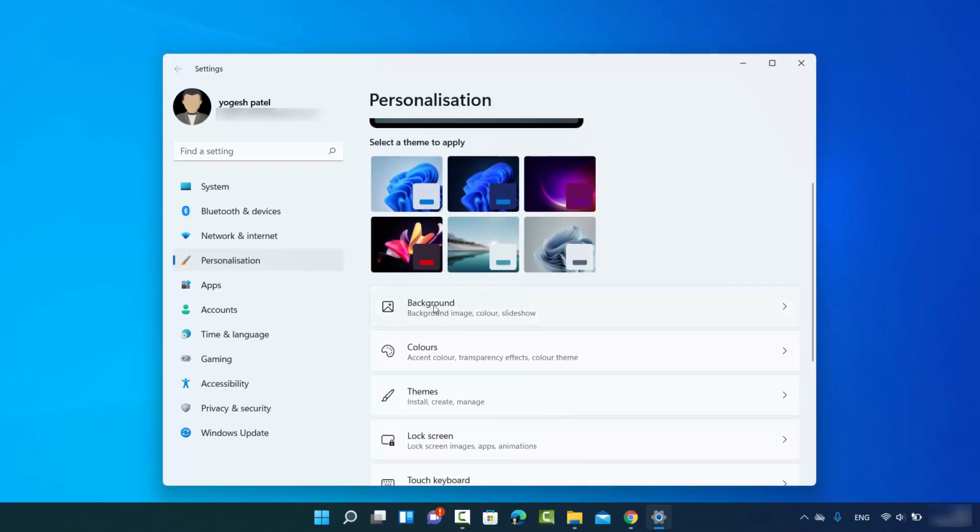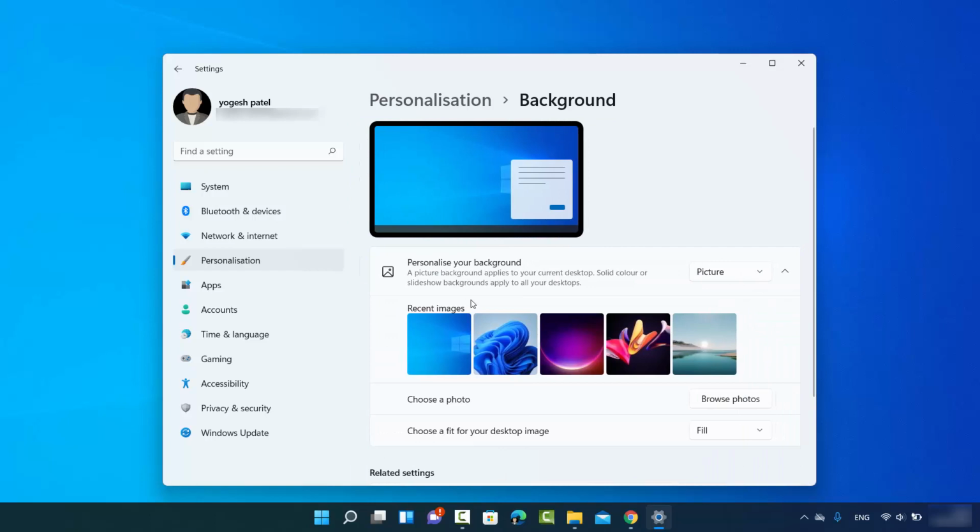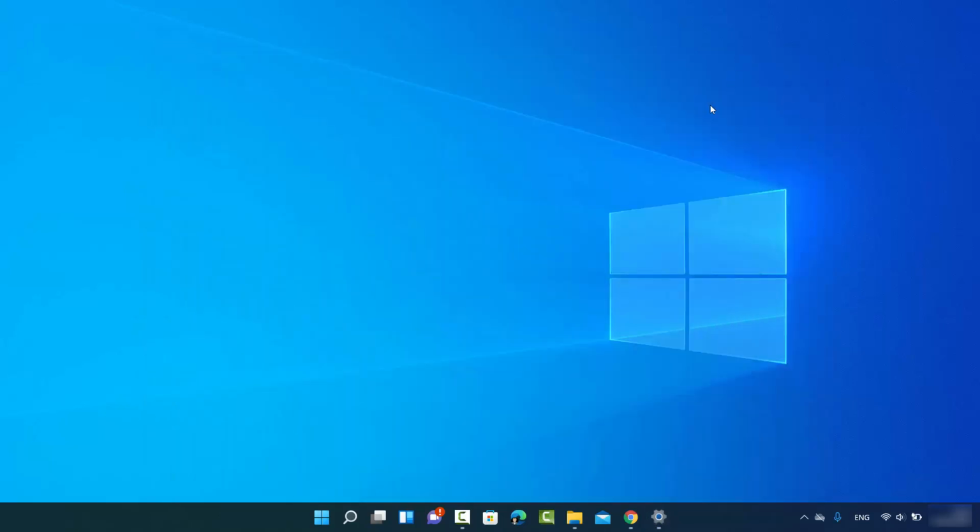Then just scroll down here where it says background, and here you can choose the background image. So there are some default background images. Right now you can see the background image is this on my Windows 11 operating system.